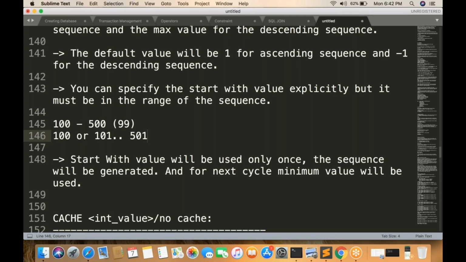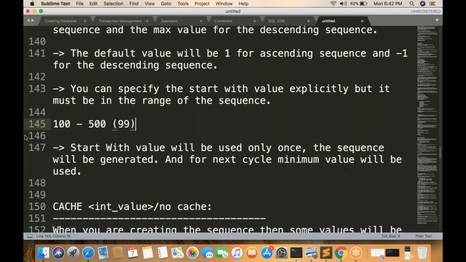But again it should not be 501. Because here we are discussing only start with, so just concentrate here. We cannot start our sequence with 99, because our sequence can generate the value between 100 to 500, and if you start your sequence from 99, you are breaking this condition, right? Because this value is not coming inside this range. So this is clear, right?